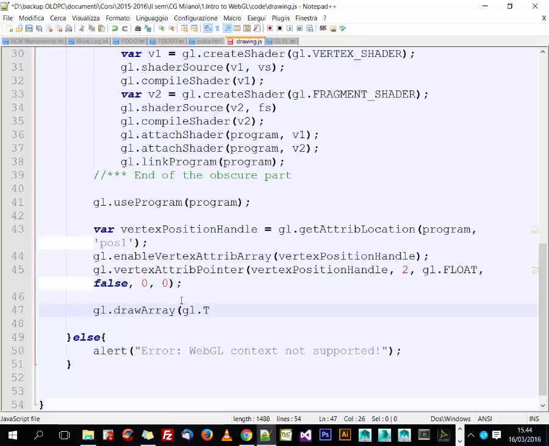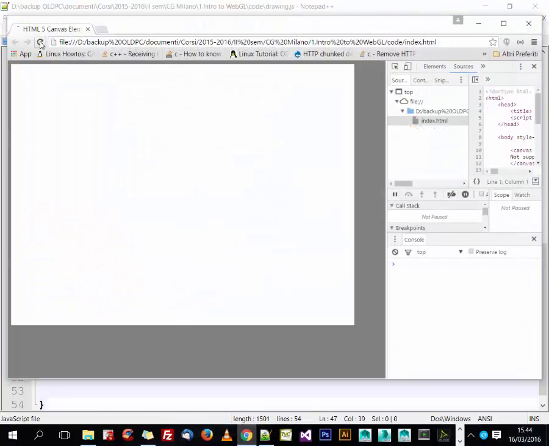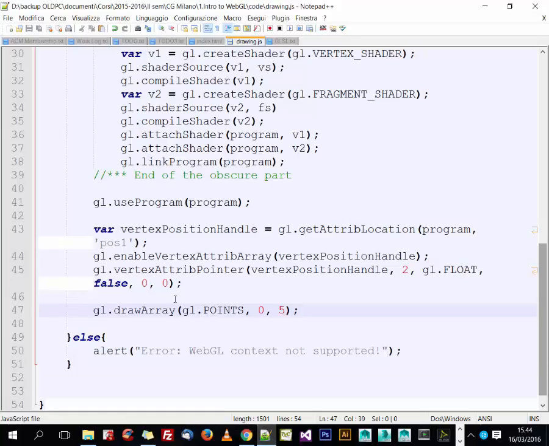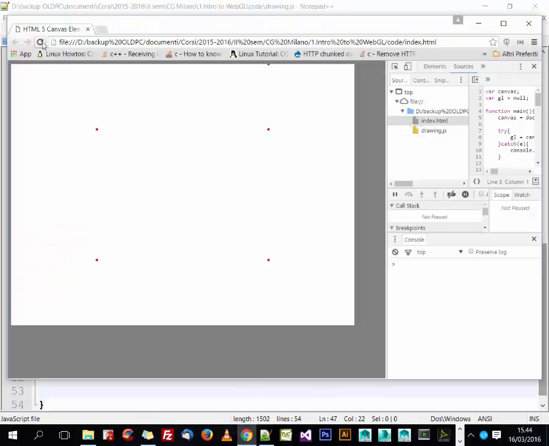Let's start with points. Let's say points, starting from 0 up to 5. And let's see what happens. Okay, I miss an S. Okay, I have 5 points around in the screen.